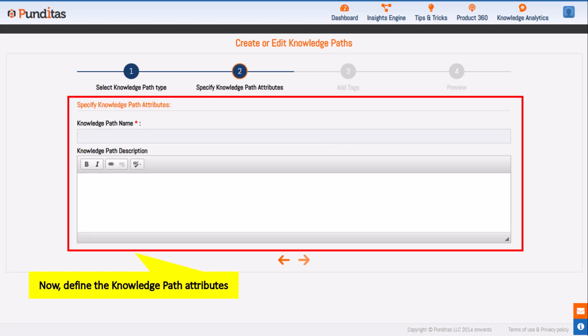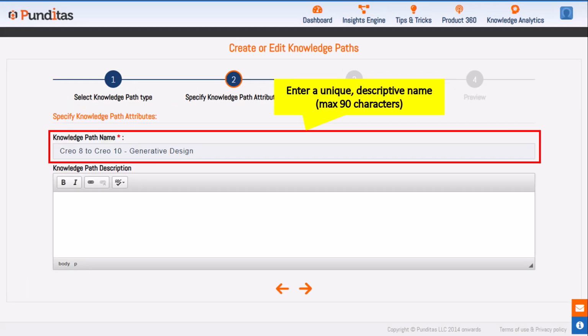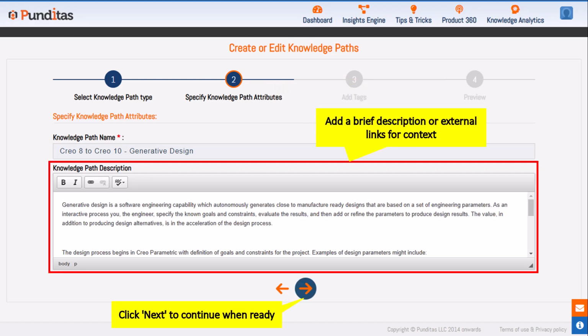Now, specify the knowledge path attributes. Enter a unique and descriptive name for your path, up to 90 characters. Optionally, add a brief description to provide context or link to external resources. When you're done, click Next to proceed.